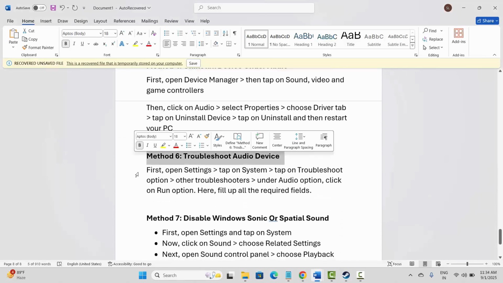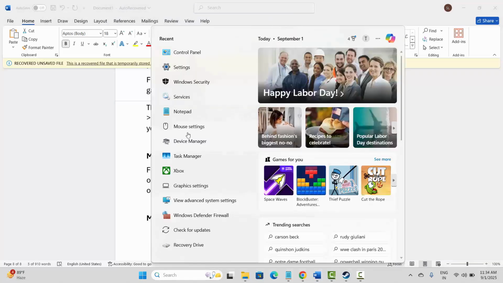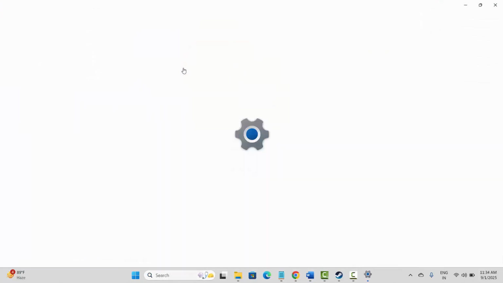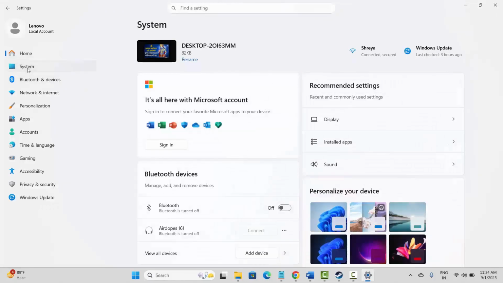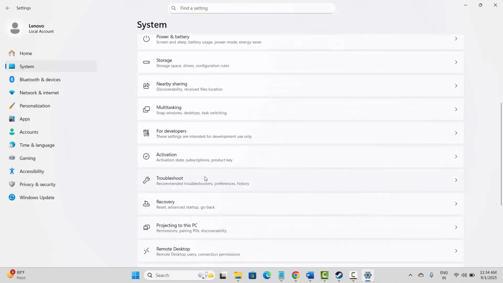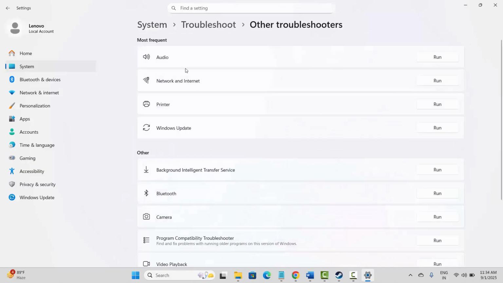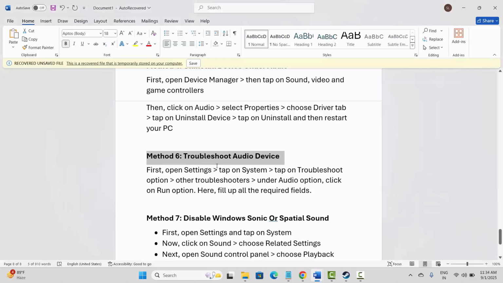If not, next is to troubleshoot audio device. For that, go to the search option, search for settings, then click on system, then go below and click on troubleshoot. After that, click on other troubleshooters, and here under audio you can see run option. Simply click on run and then fill out all the required details, and after that launch the game and see if sound issue is resolved or not.